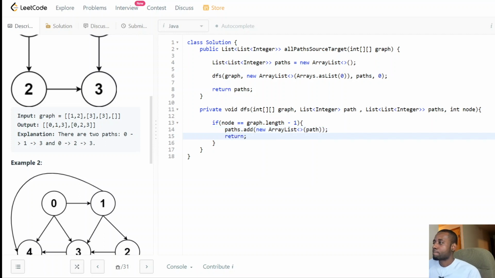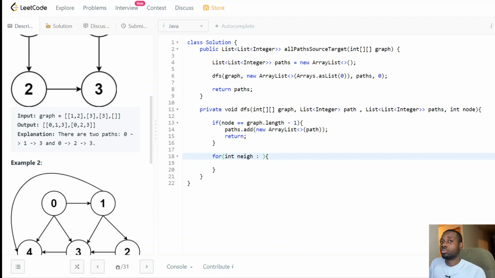Okay, and let's say that's not the last node. So now we visit the neighbors, because we're trying to find a path that leads to the destination. So we do int neighbor, and we have access to our neighbors by what, guys? By the graph, the data structure that's given to us. Then we reference the node's index. So for node 0, we reference the first array. Make sure you understand that.